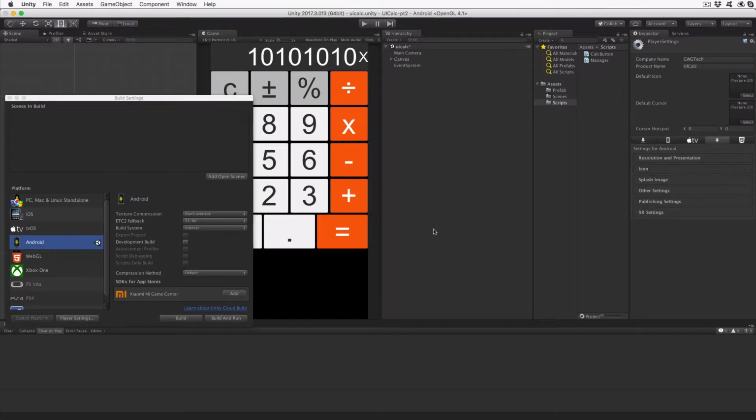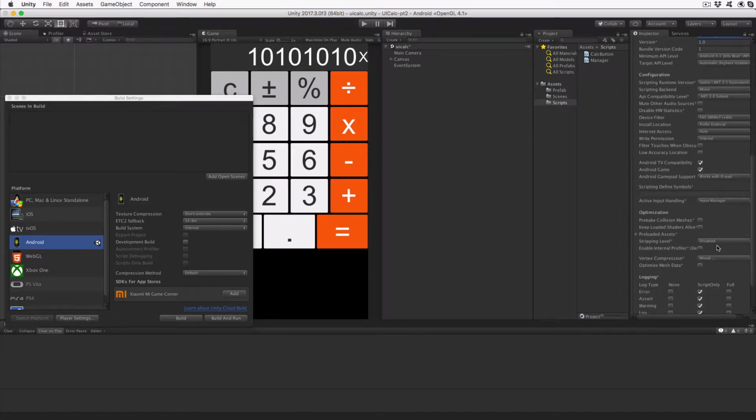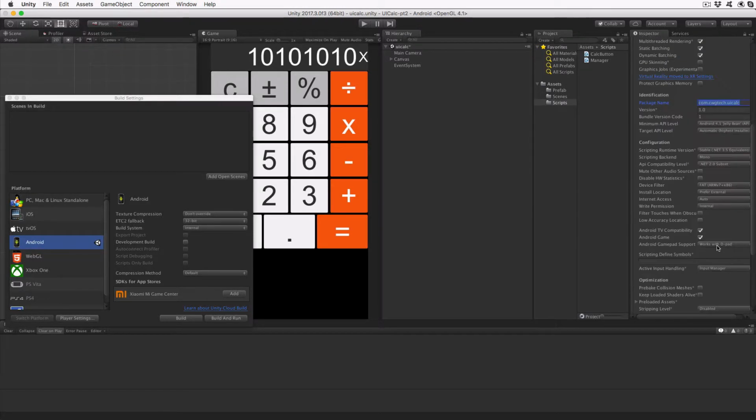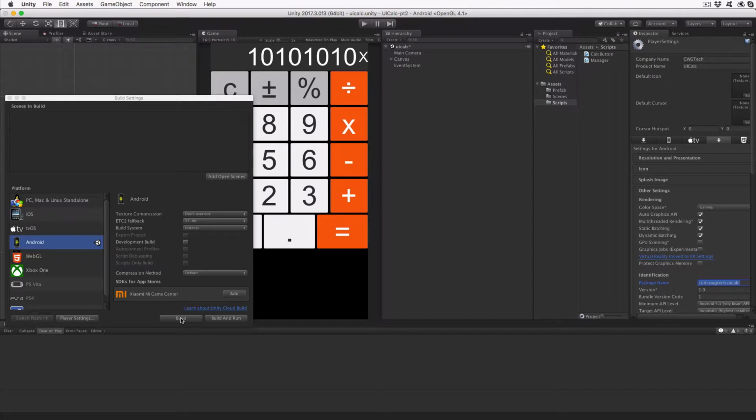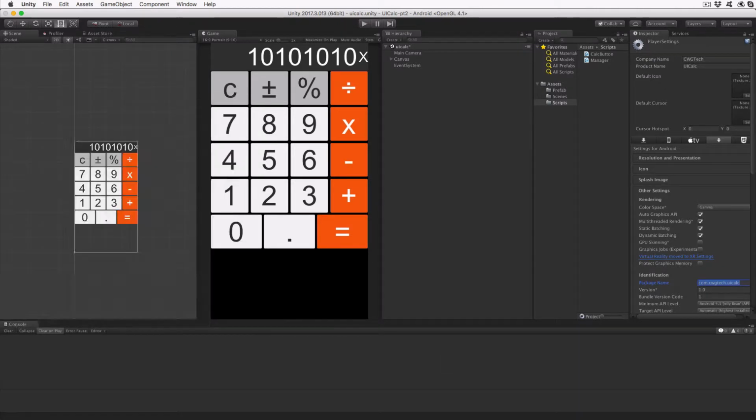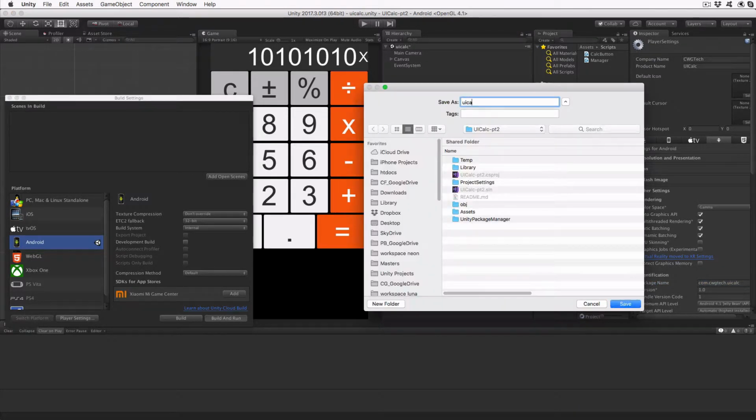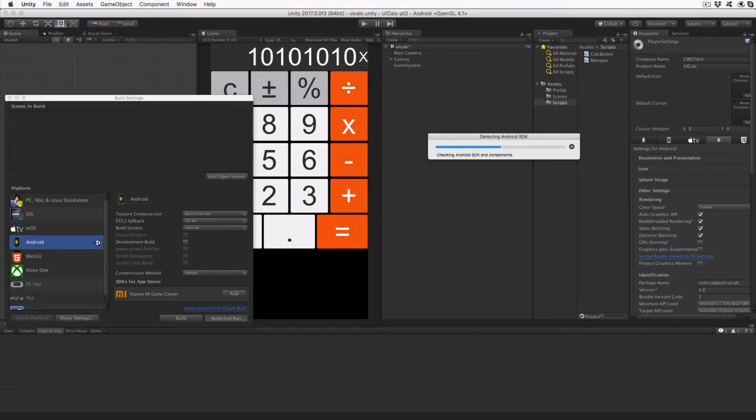Set the package name to something other than default. I used com.cwgtech.uicalc. Click Player Settings and expand Other Settings tab and type in the new package name. We don't need to make any other changes this time, so we'll click Build and Run to run the APK and send it to our Android device. Once again, I use the name uicalc.